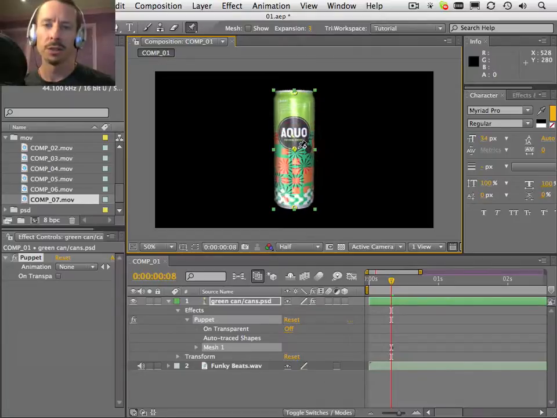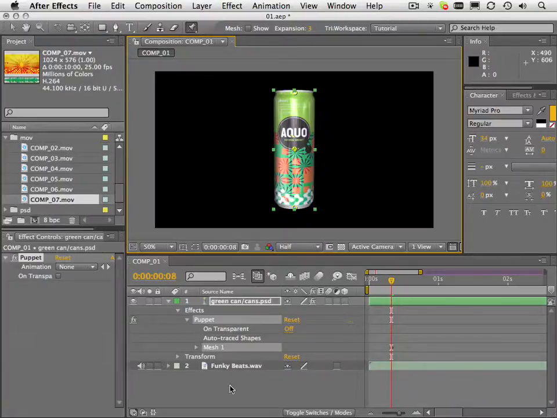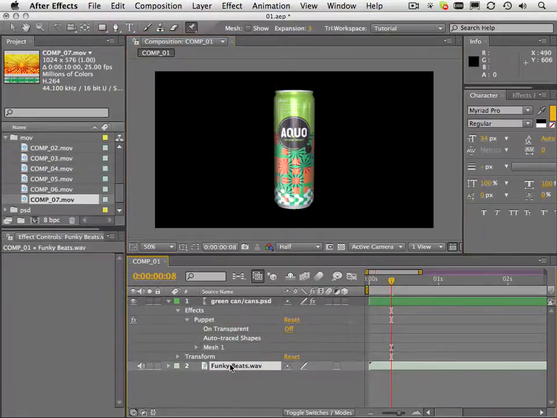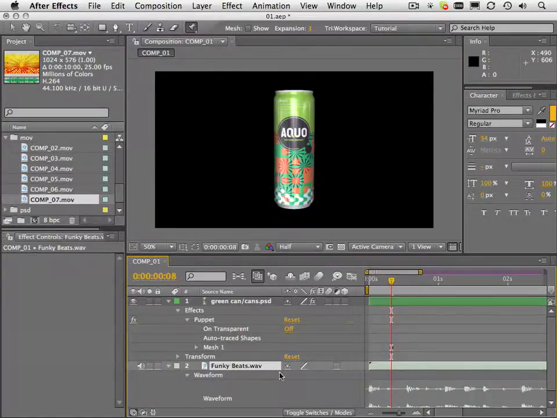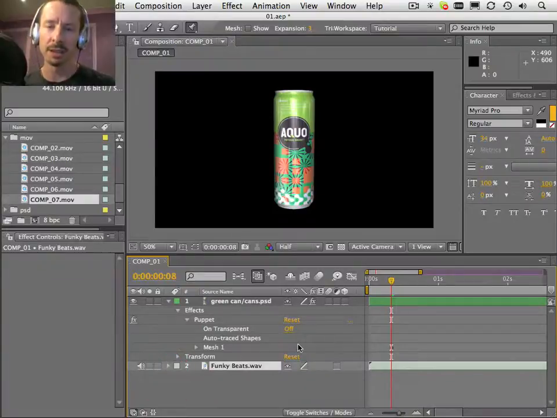So what we want to do is animate the can to the music, and of course we could do that manually, but there is a much faster way, and that's using Puppet Pin's motion sketch feature. So we have the music layer inside the comp. So we're going to reveal the waveform by pressing LL. There's the waveform there. For this to work, you have to have an audio layer in the comp.